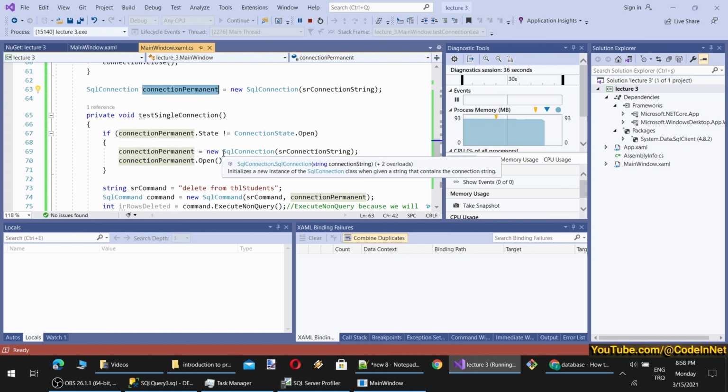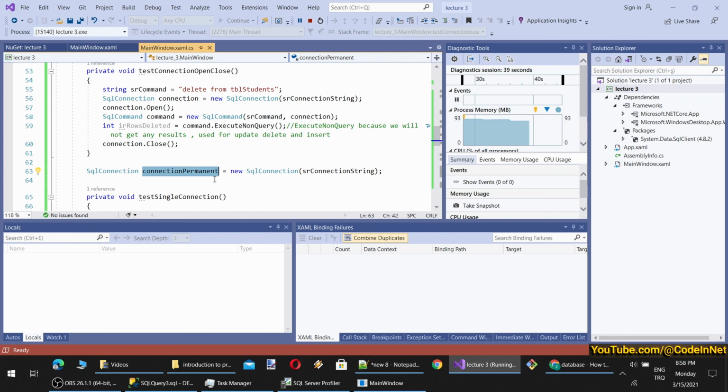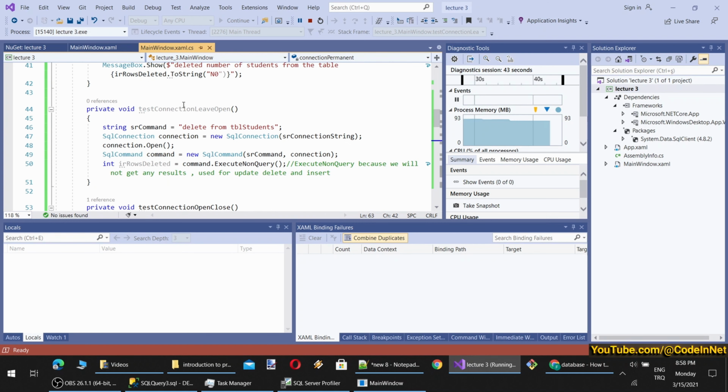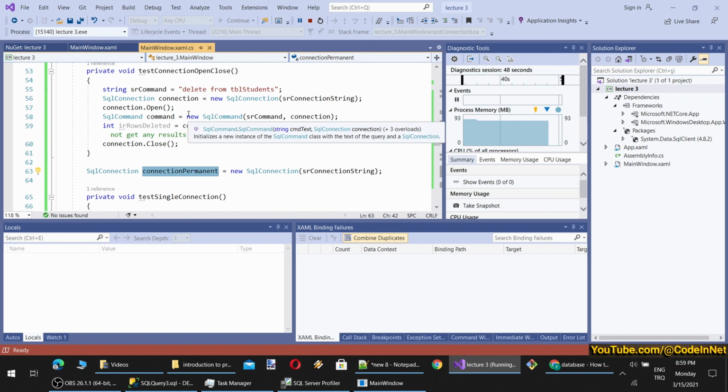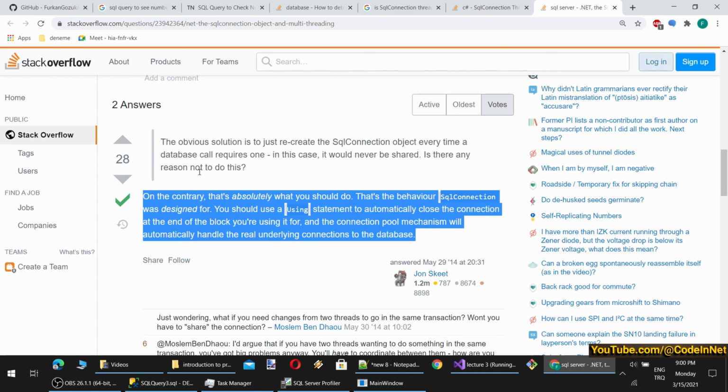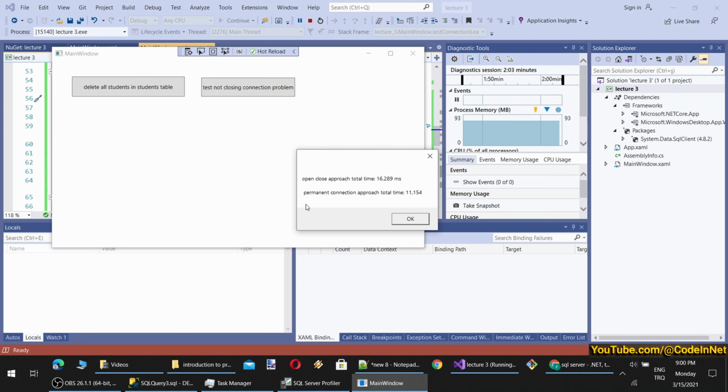If you use this approach, leave one connection permanent, it has a drawback. Why? Because if you are doing multi-threaded programming, then if multiple threads try to access your connection at the same time, it may cause problems. The preferred way is opening a connection and closing it each time when you are doing query. That is the answer, so it is probably not thread safe.